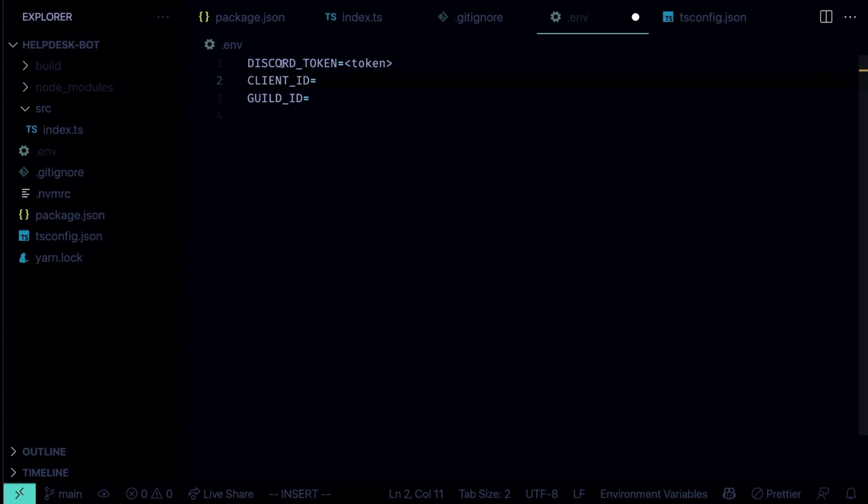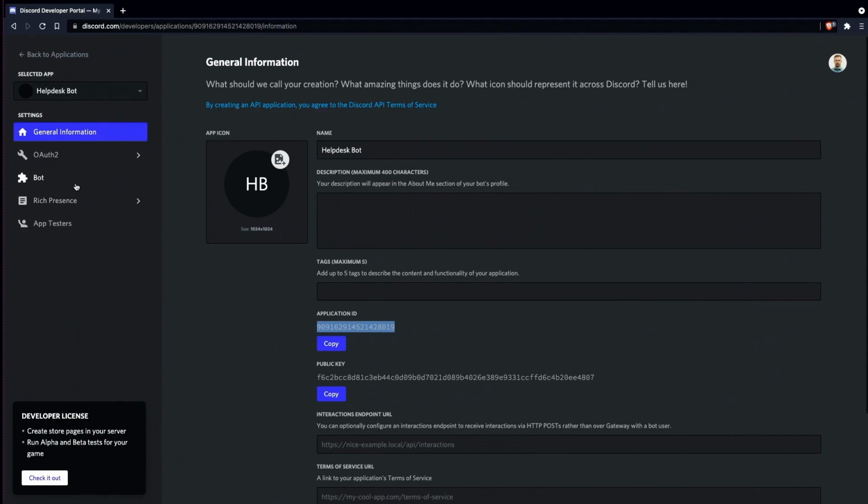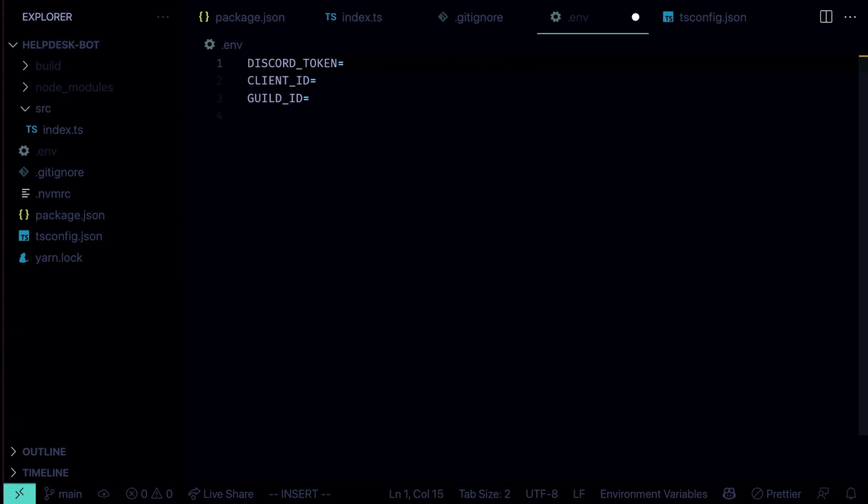The last value that we need is the Discord token, and to get this value, you go to the bot tab in your application information, and then you generate and copy the token. Paste it in the .env file, and that should be it. We will have all the environment variables.